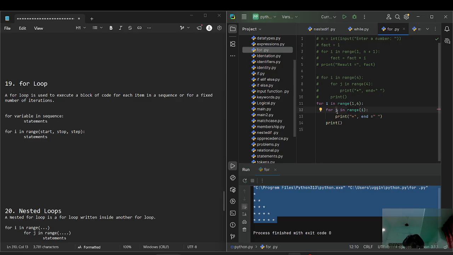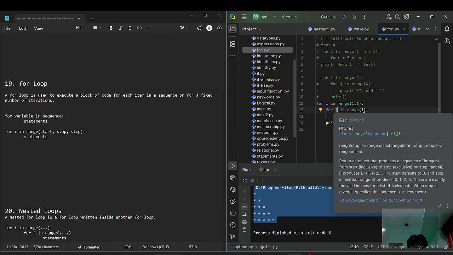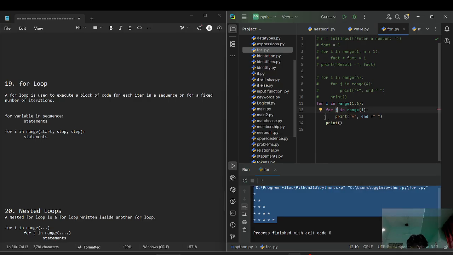The inner loop prints stars equal to the current row number. So if I want to print 2 stars, for J in range of 2, because the I value is 2, it will print the 2 stars, and this print statement will move it to the next line. This is how it will print this right triangle pattern.